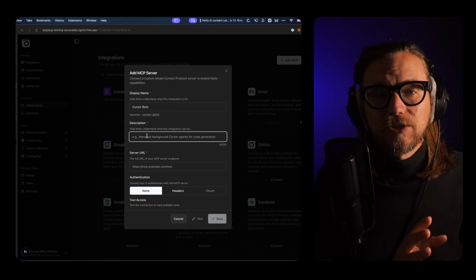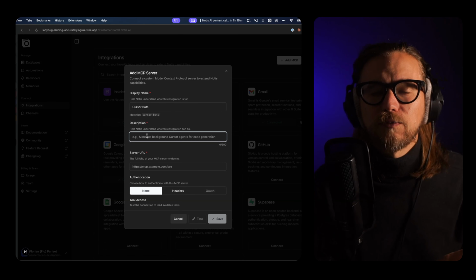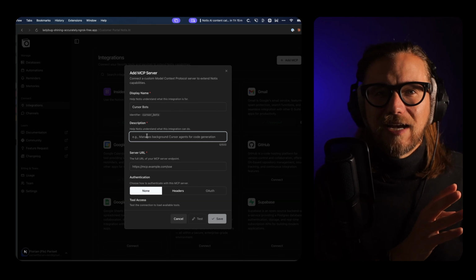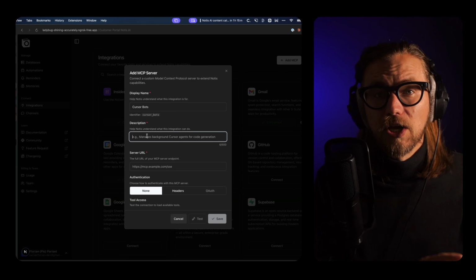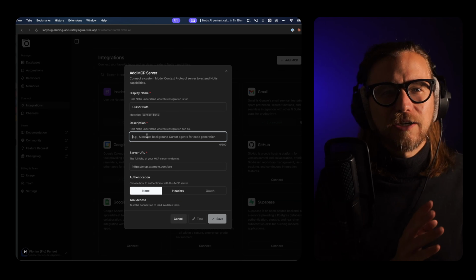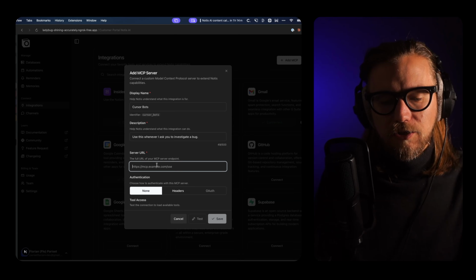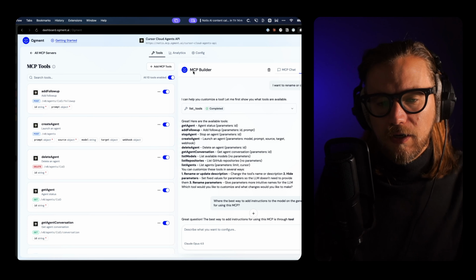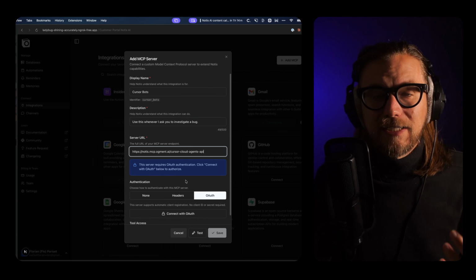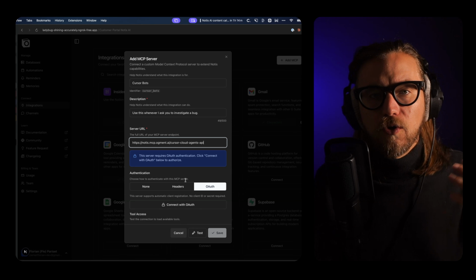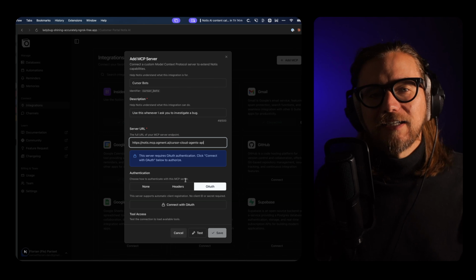It's very important that you give a good description because it's going to be used for Notis to decide whether or not to use that MCP and the tools that it contains. So feel free to use that description kind of as instructions. And then you're going to have to put the URL of your MCP. Mine is here.